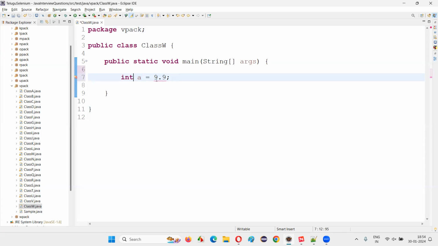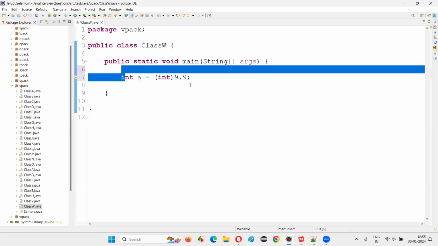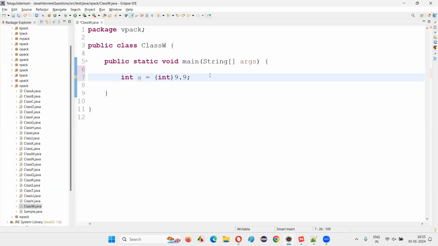But if you try to assign a decimal value to a variable which is declared with int data type, you're going to get a compiler error. Another way is that I can convert this with an int typecast, just by providing the round brackets and the data type in which you want to convert this. If this decimal value can be converted into a compatible value, then it is okay. Now it is convertible. That's why the compiler error has gone.